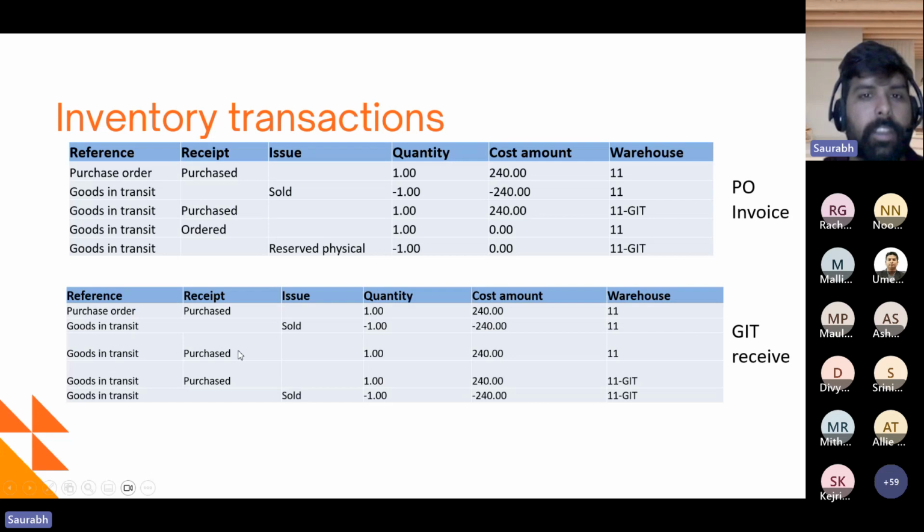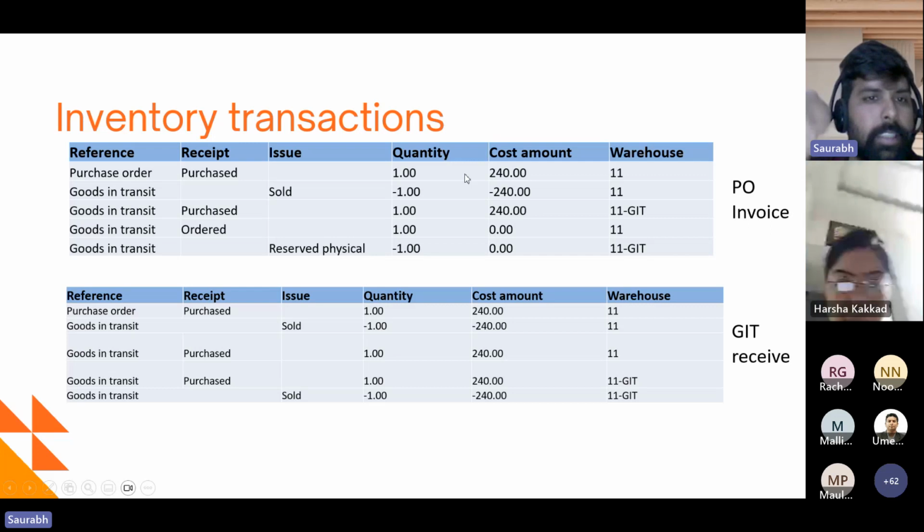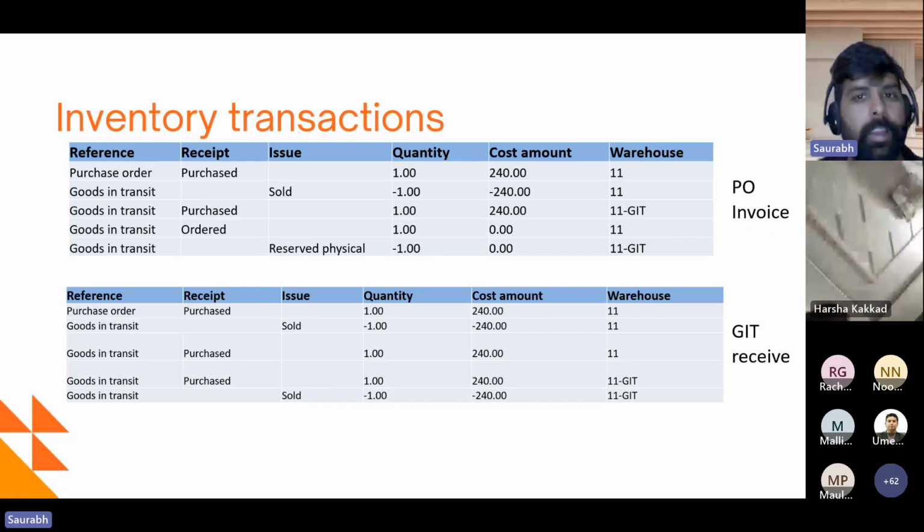The first transaction you will do is record the purchase order invoice against the purchase order. When you are recording the PO invoice, make sure that on the top, when you select the product receipt quantity or ordered quantity, you select the ordered quantity, because you can't select the product receipt quantity. Once you post that, the system creates these transactions for you. The first line is the purchased against the reference purchase order, which means the moment you post the invoice, it is converted into purchased.